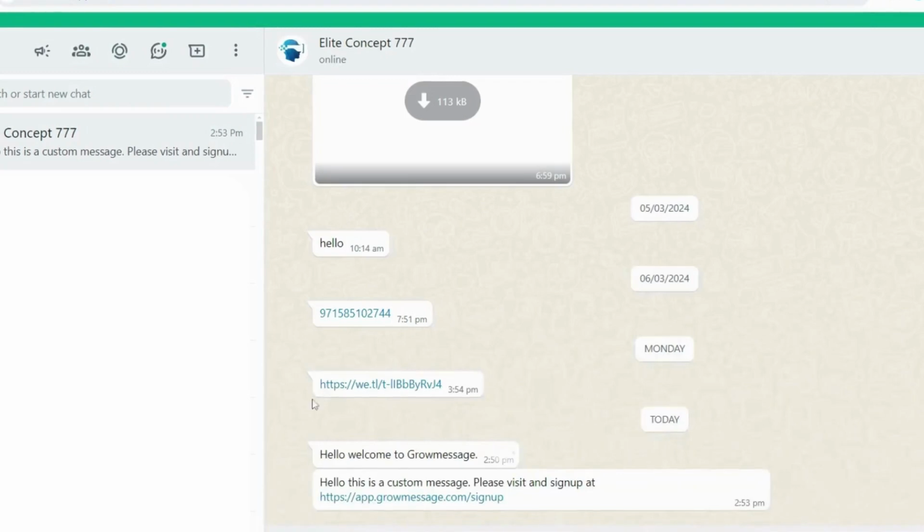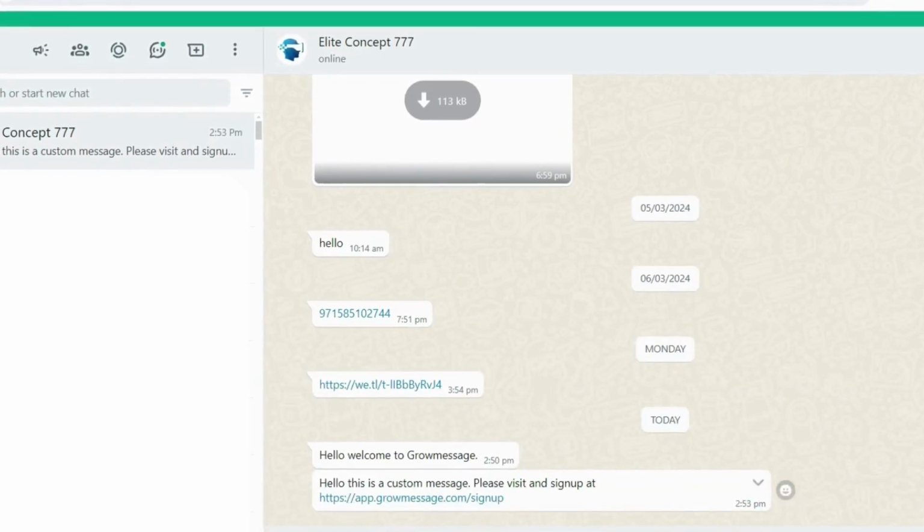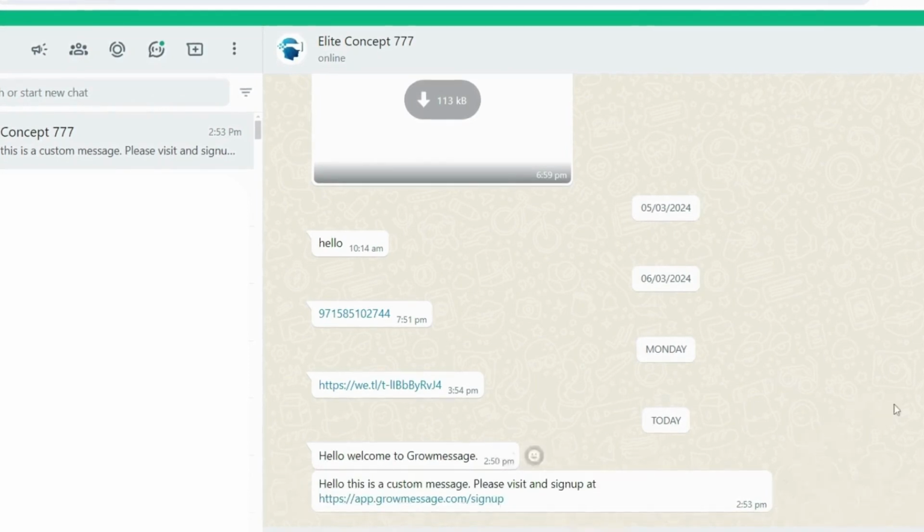There you have it, folks. You can use GrowMessage in any applications as long as it can send post request. Integrate it with your favorite integrations using Zapier or Make.com.